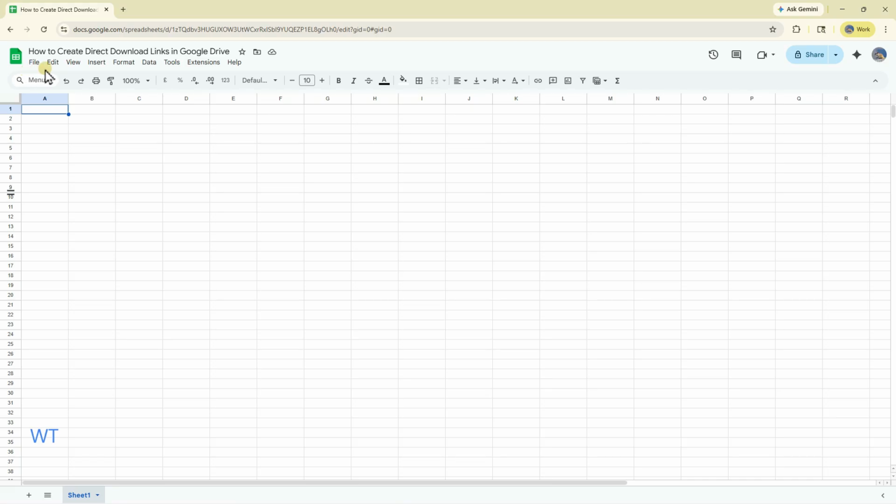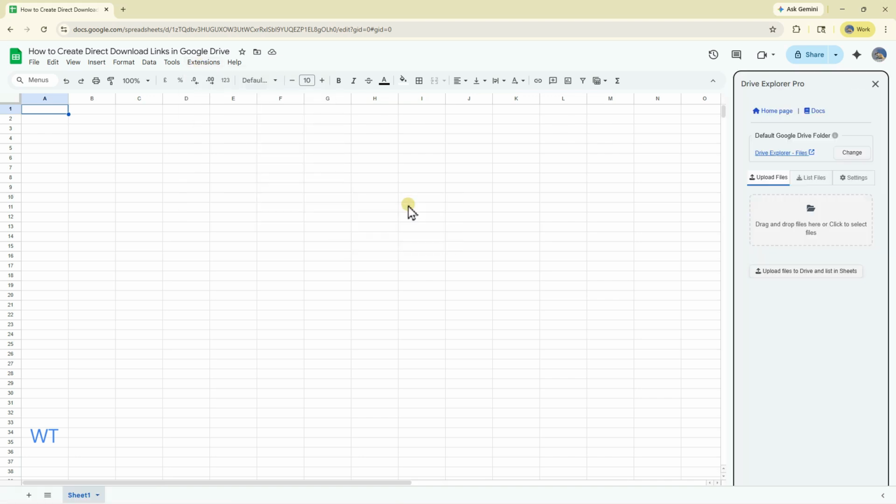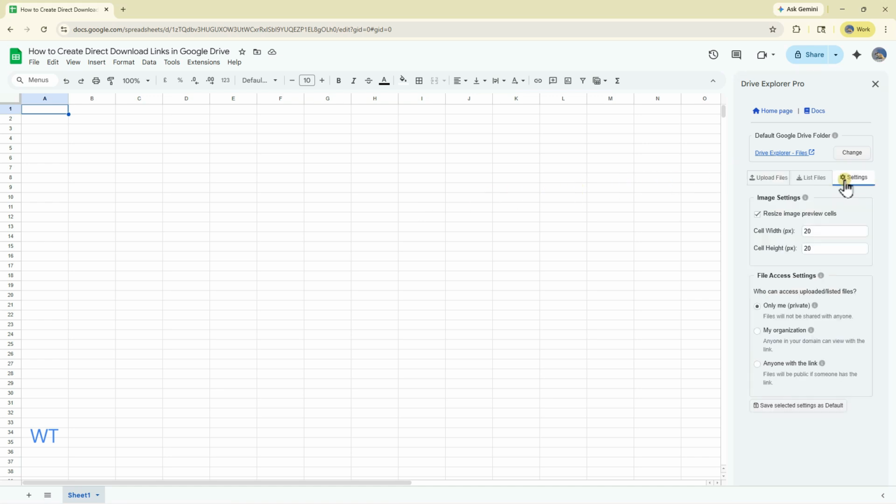Go to Google Sheets. From the Extensions menu, open Drive Explorer Pro. A sidebar opens on the right. It has 3 tabs: Upload Files, List Files, and Settings. Go to the Settings tab.